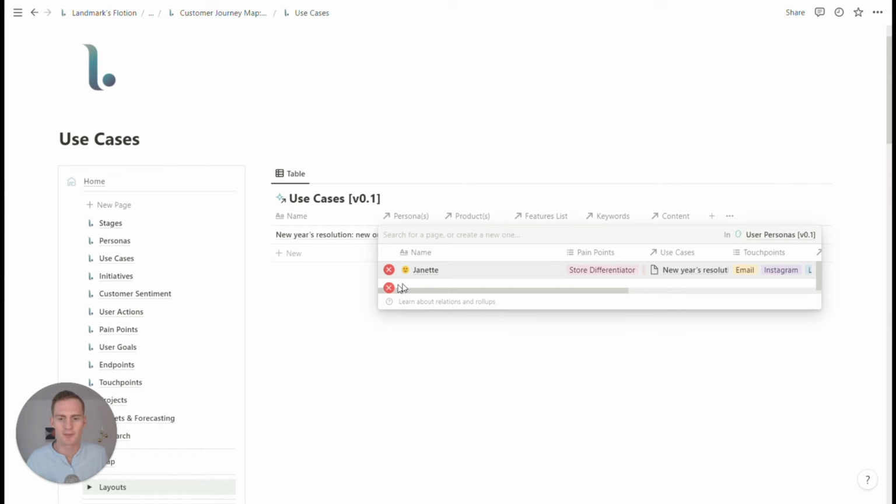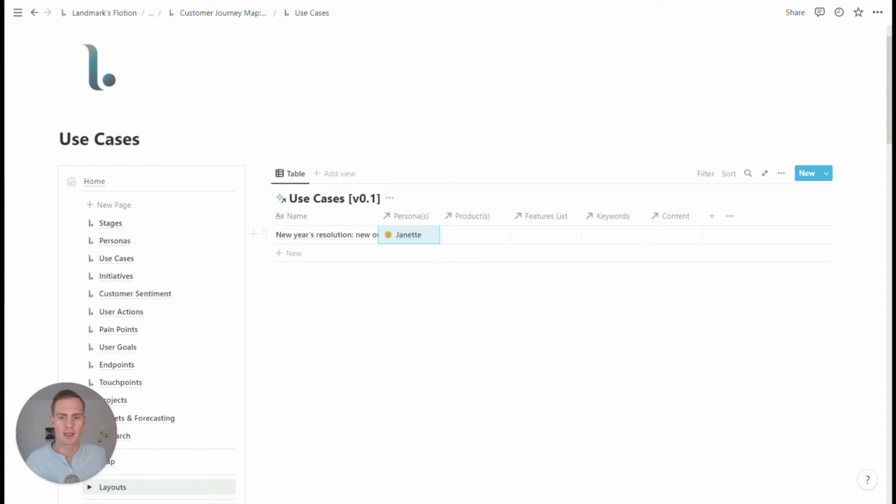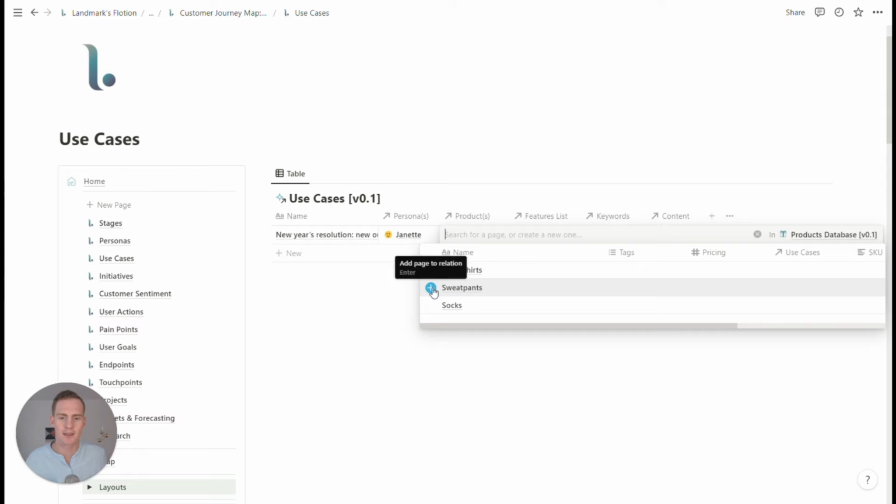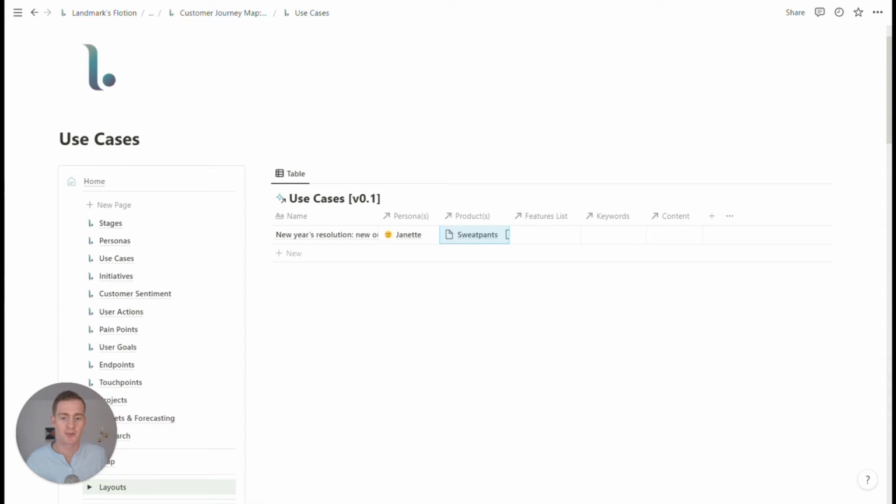But let's just say New Year's resolution for persona template. That's not quite right. Something's a little bit buggy here, but hopefully we can fix that. So let's say it's just for Jeanette, and she's looking for sweatpants and sweatshirts. Features list, again, so this might be where we have a specific product instead of these categories. So again, we can fill this out in the following video. But what's helpful here, I think, as far as user journey goes, we could very quickly start to brainstorm some keywords and content ideas that are relevant to this use case.